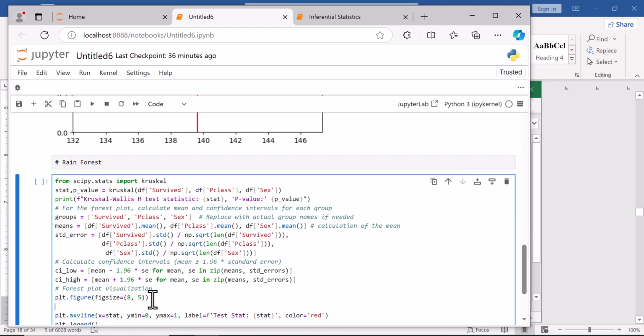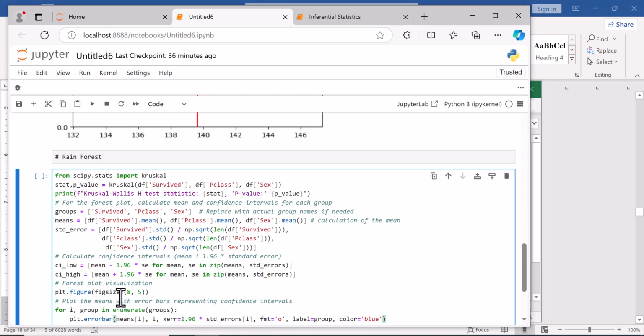The next thing we want to do is to show the fixed size. Then thereafter, I want to plot for our I.